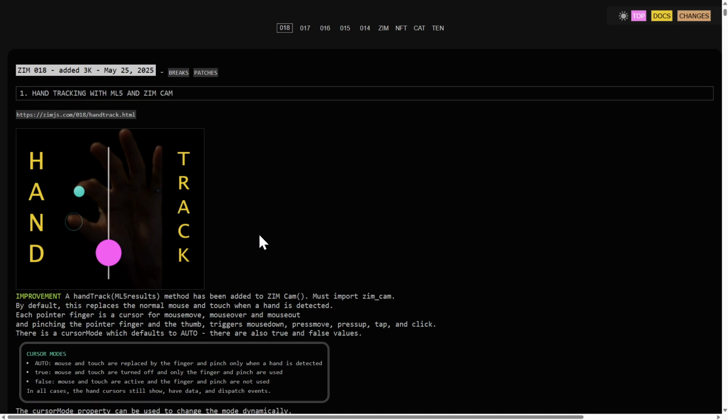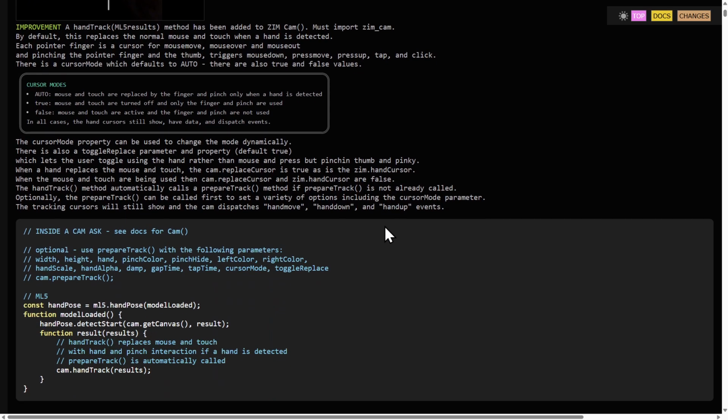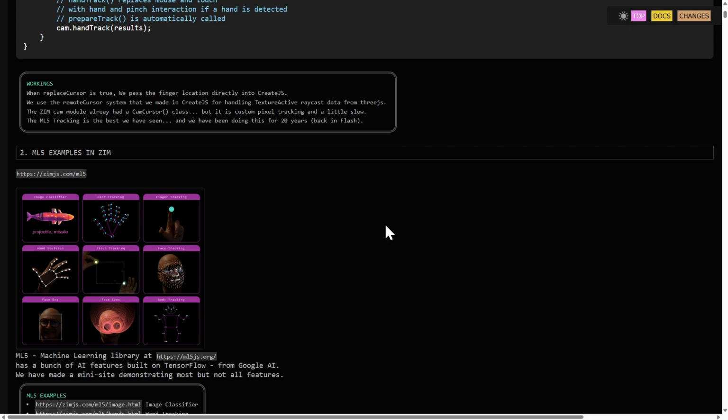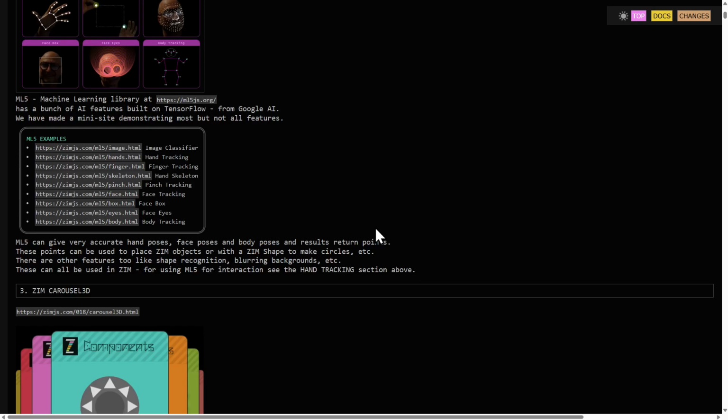And so much like the texture actives, where we use the ray casting in 3D to take over our mouse in CreateJS and ZIM, we are now taking over the mouse with hand tracking. And then when it doesn't detect a hand, it goes back to a mouse. So we'll talk about that in its own bubbling. There's also all the ML5 ones there.